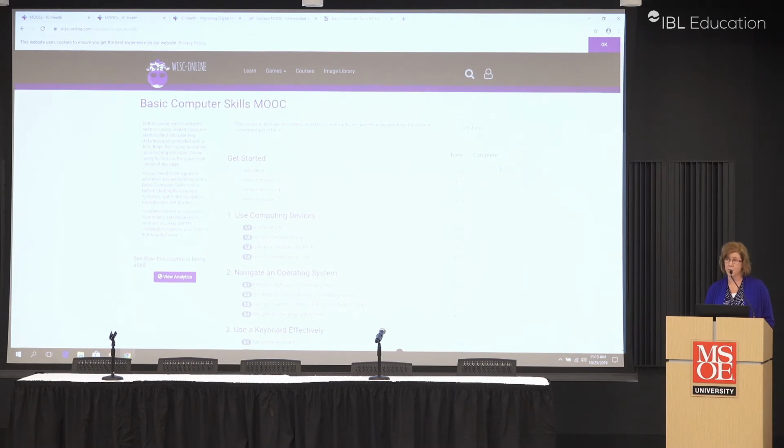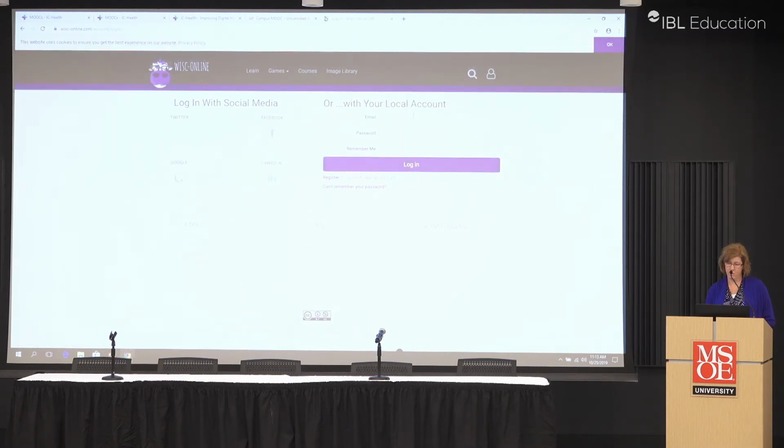And then if we go back up to the top of the screen, we can see that we have a completion. So if I go ahead and log in, and this can be any email, we're not going to track you or send anything to you. It's just for purposes of managing the course and keeping track of how far you've gone in your course.